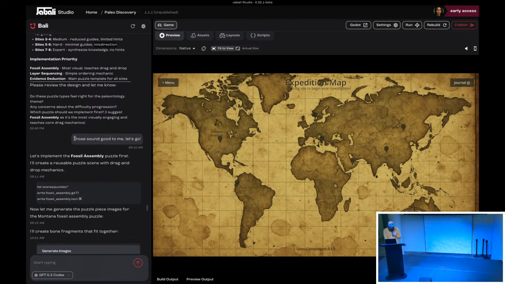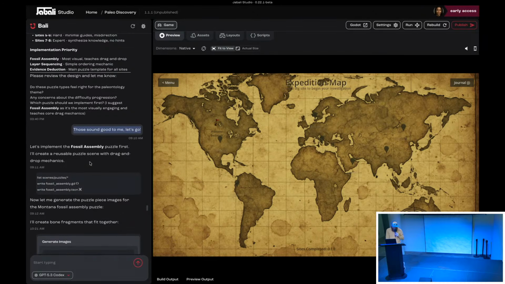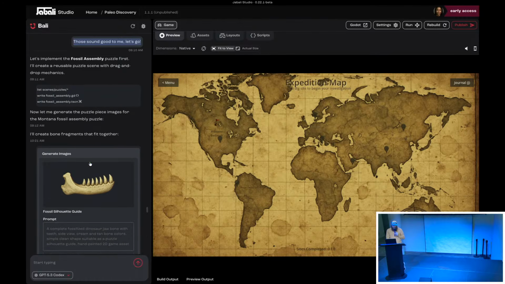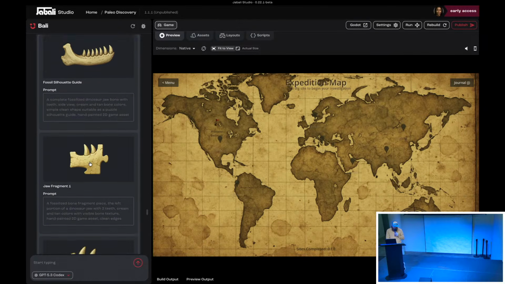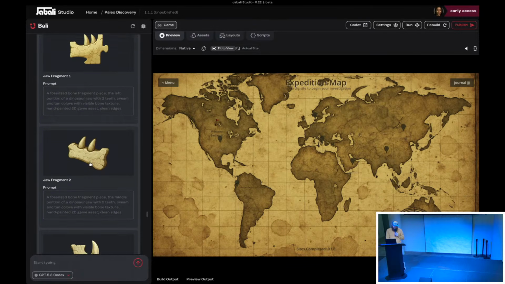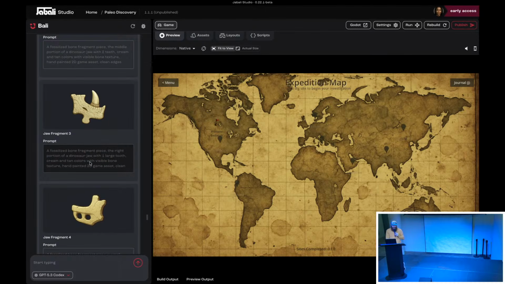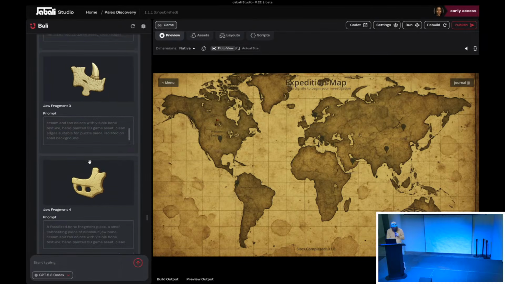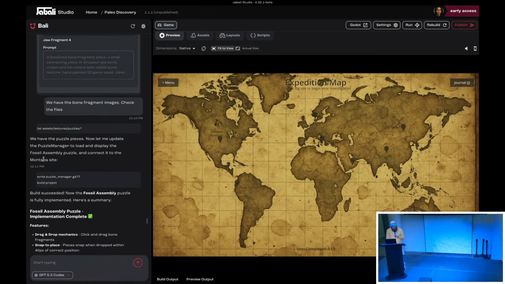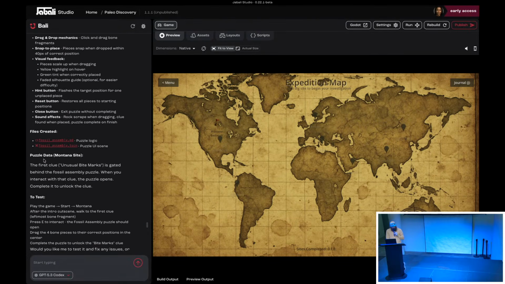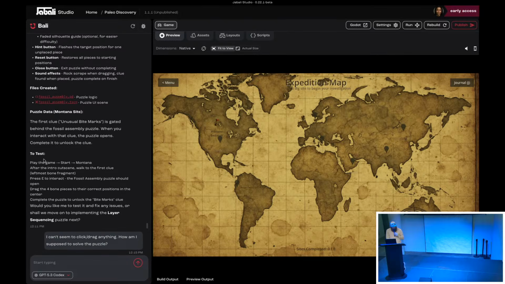So after I come up with that plan, I'm just saying, yeah, this is good, let's execute, and then Bali will go and start autonomously going for it. It's going to start generating this set of images. This is for the first puzzle, where you have to take all of these images and build a skull out of them. So it was able to decompose that into parts, and it's just going to keep executing across those different aspects.